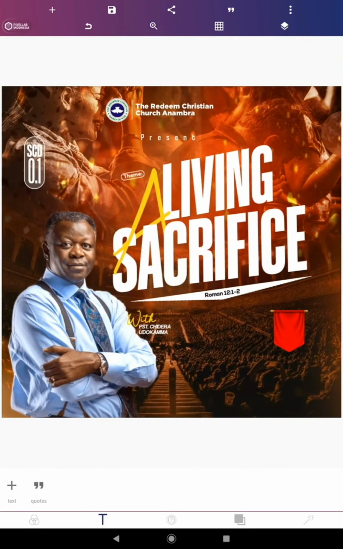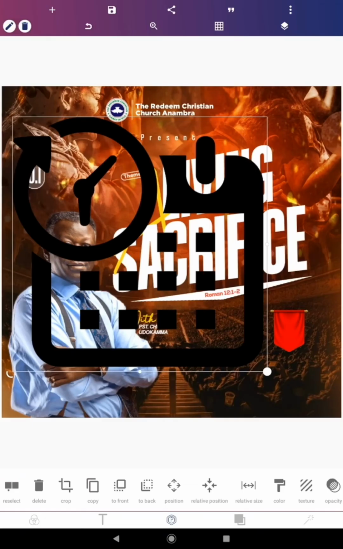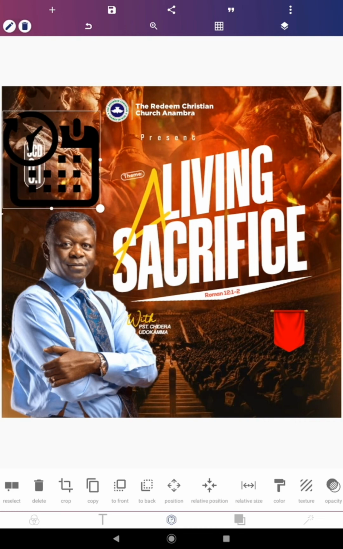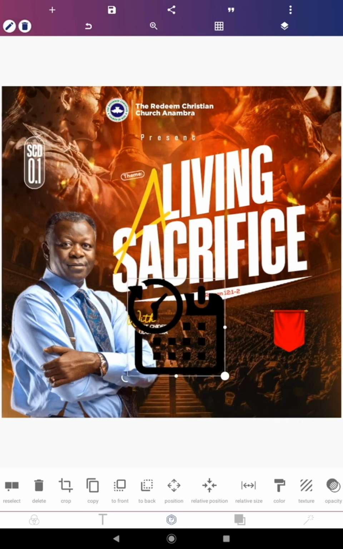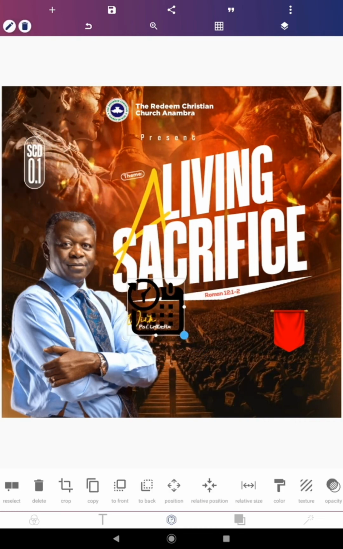Yes, I think it's cool like this. Yeah, good to go. Now let's write on the text. Let's import the icon we're using for this design, the icon for calendar and time. Let's import it as well for the location.